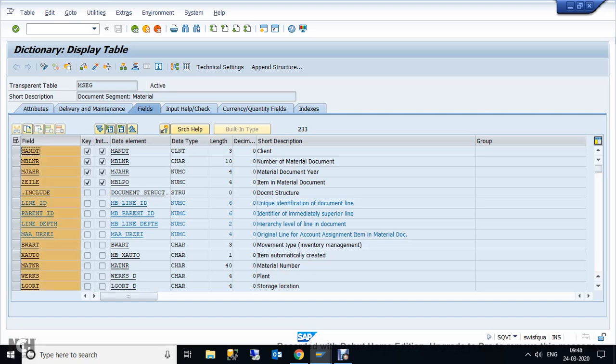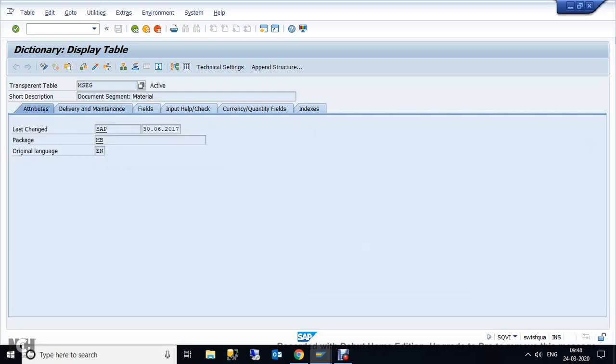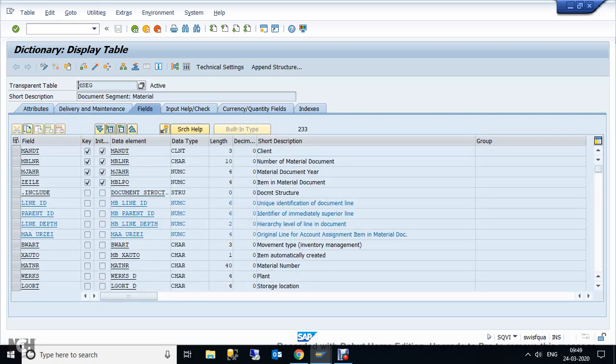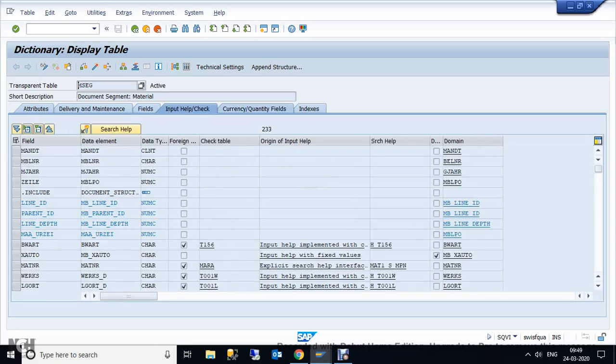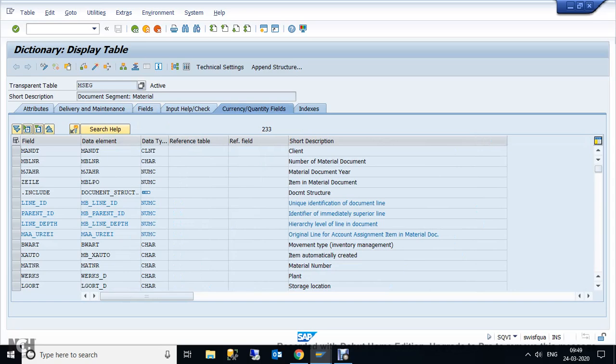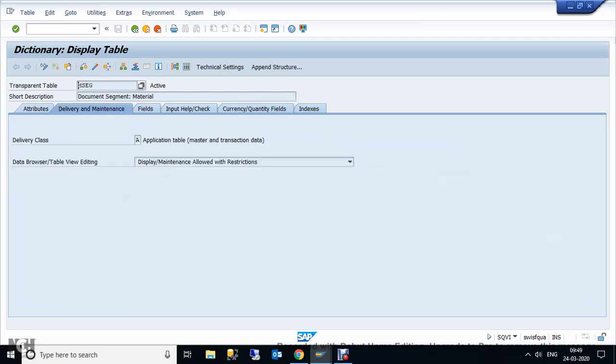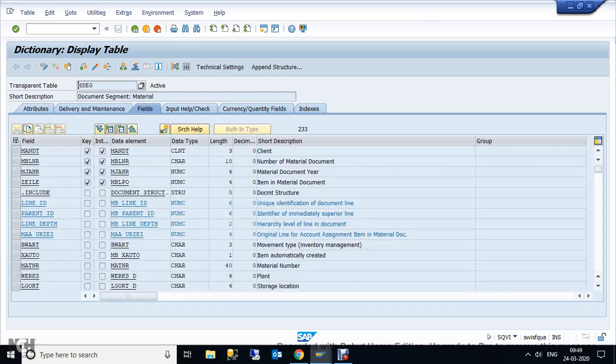Well, you can see the data dictionary itself contains not only the structure but many things like the attributes, the maintenance and delivery, the list of the fields, and their input help, check, currency, and indexes. Now, if you are not familiar with the databases, let us leave it.